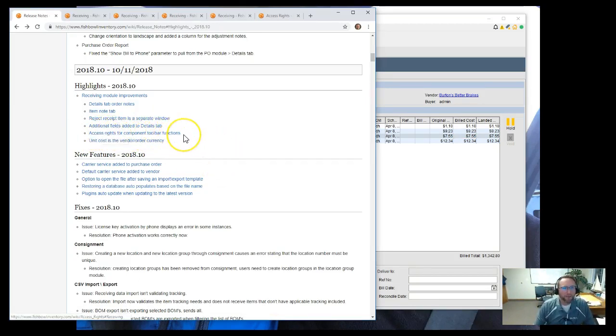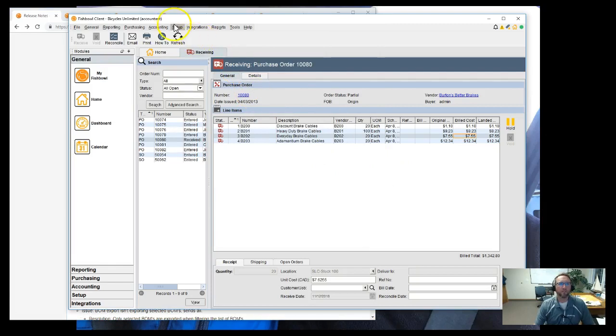So, access rights for component toolbar functions. Ooh, love it. Okay, unit cost is the vendor order currency. Okay, yeah, that's cool. Previously, the vendor order currency would be on a printout report. I'm sure I've got to have currency conversion turned on for this. I don't know if I have currency conversion turned on.